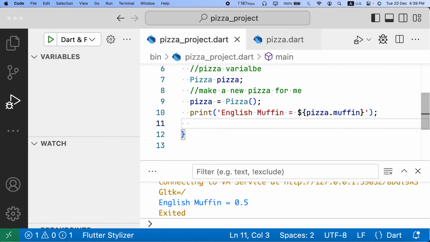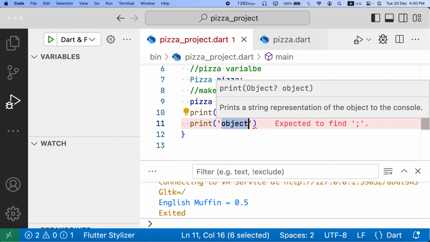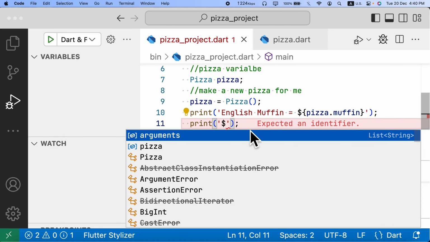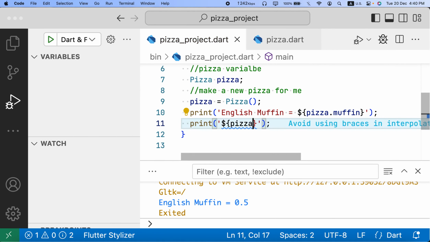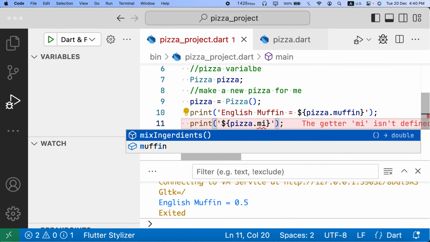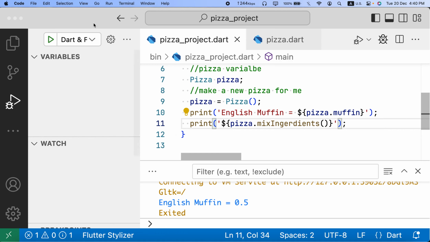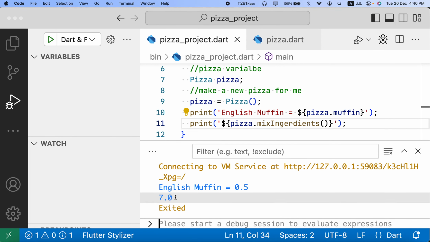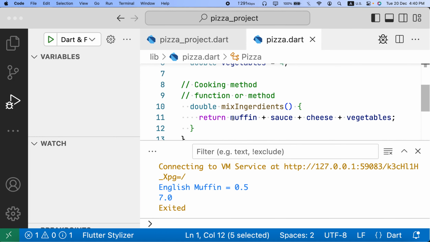What if I want to print? Let me print. I want to add a variable to print the variable value. Here I want to write pizza dot mix. I want to mix the ingredients here, so I want to use a function here, and let me try to run it. It returned 7. So 7 is a calculation of muffin plus sauce plus cheese plus vegetables. So a function is an operation on your variables.